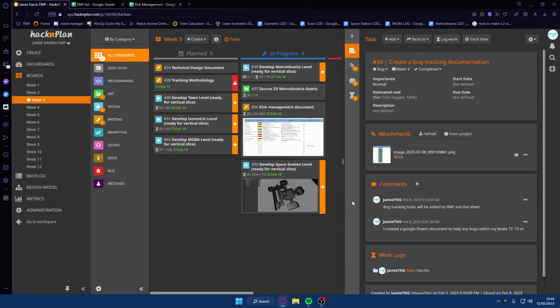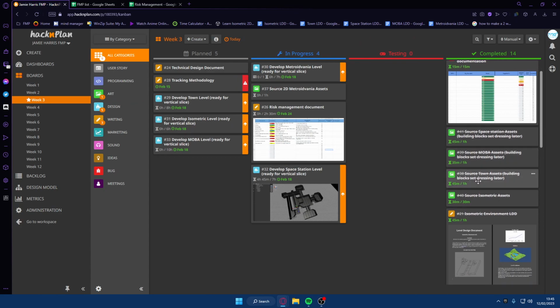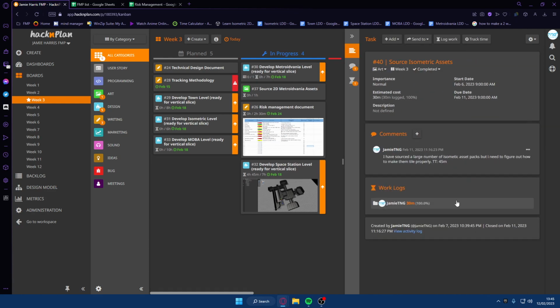Apart from that, I've spent a lot of time sourcing assets for each level. This one is potentially okay. It's dependent on if I can get the tile blocks to work properly, but we shall see.